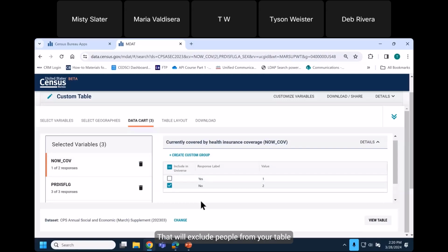That will exclude people from your table that do have health insurance and only keep data for people that do not have health insurance. So sometimes it's a matter of preference if you want all of those details shown in your table, or if you just want to simplify things, you can make removals to your selections here. The next step is table layout.